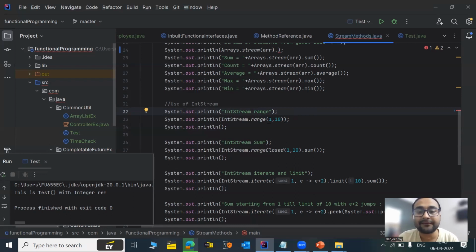Here you can print from 1 to 10, all the numbers. So you just put it in IntStream.range, and it will print the values from 1 till 10, but the range is not inclusive, the range is exclusive. Let me show you once.